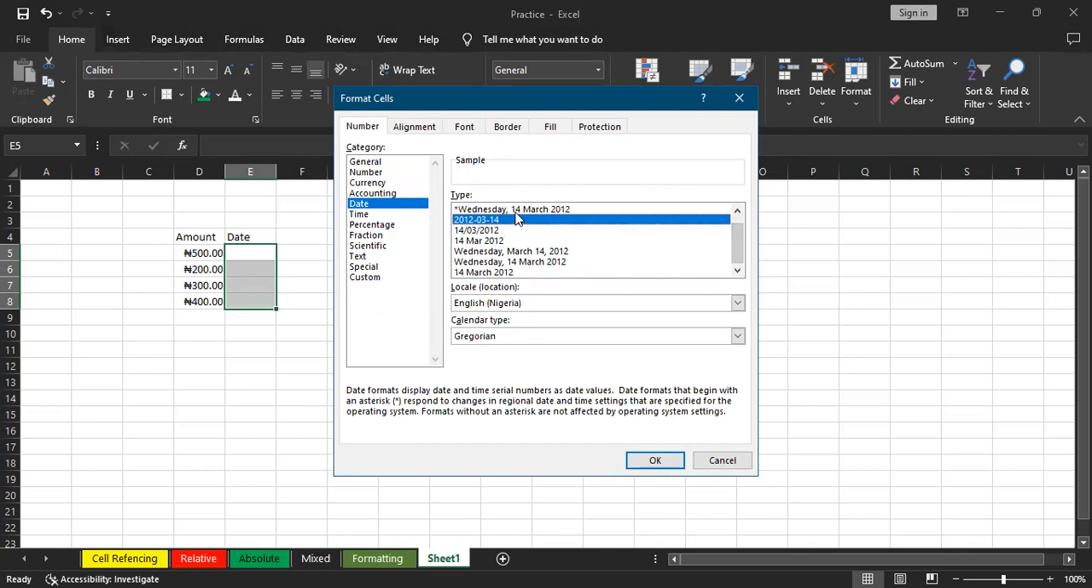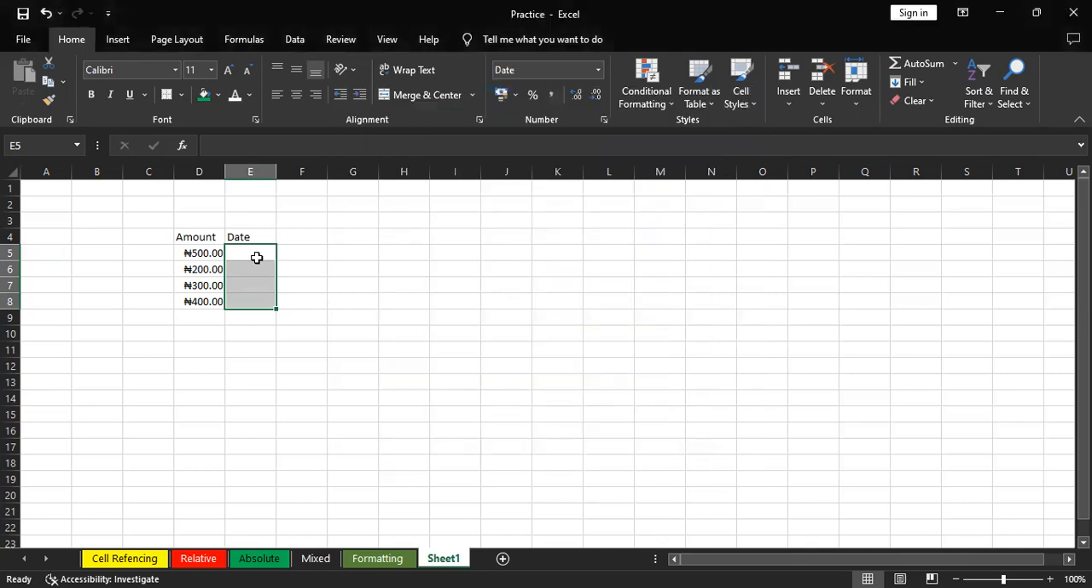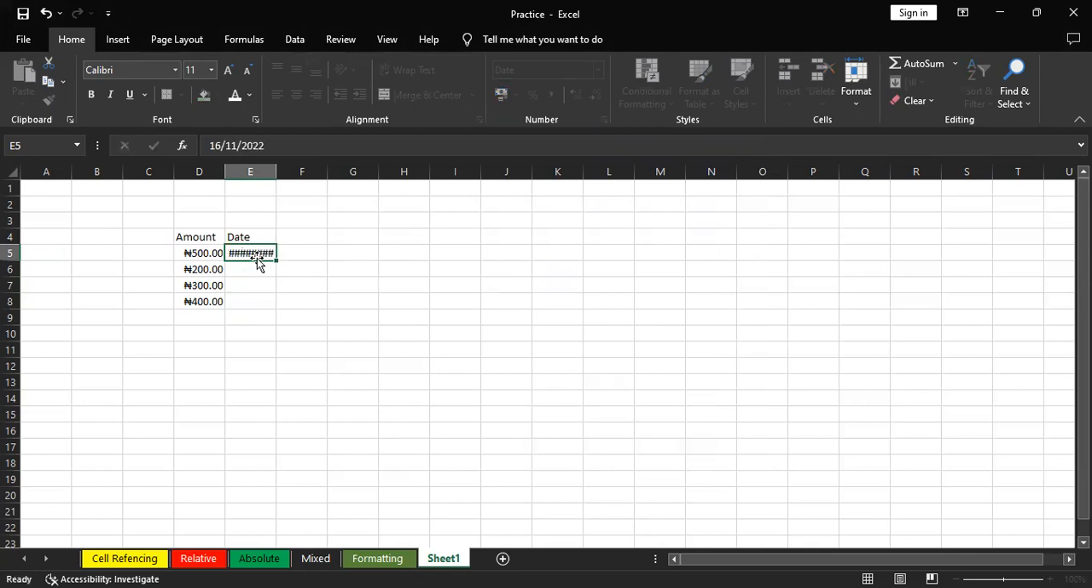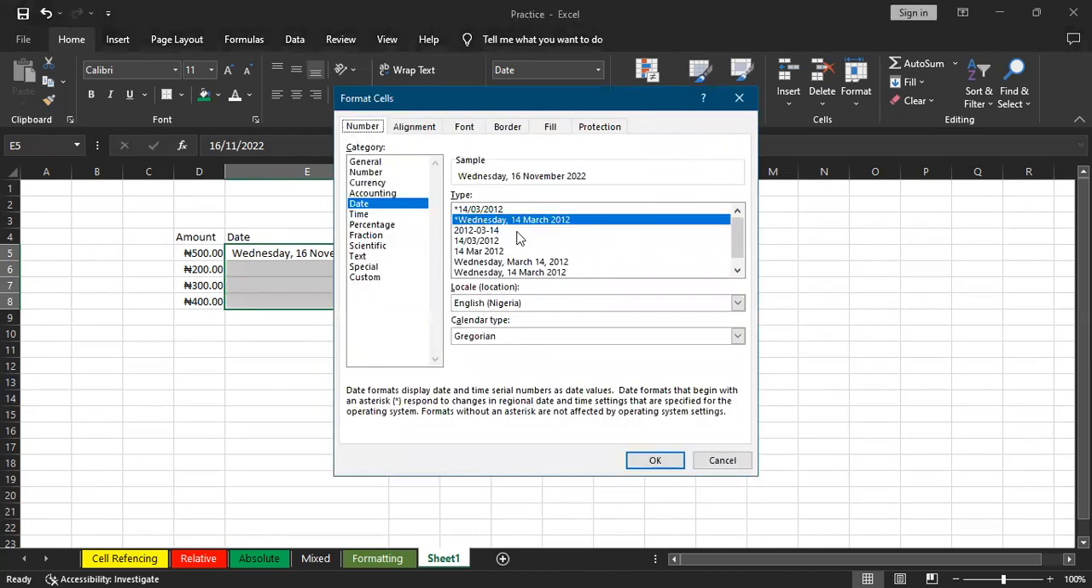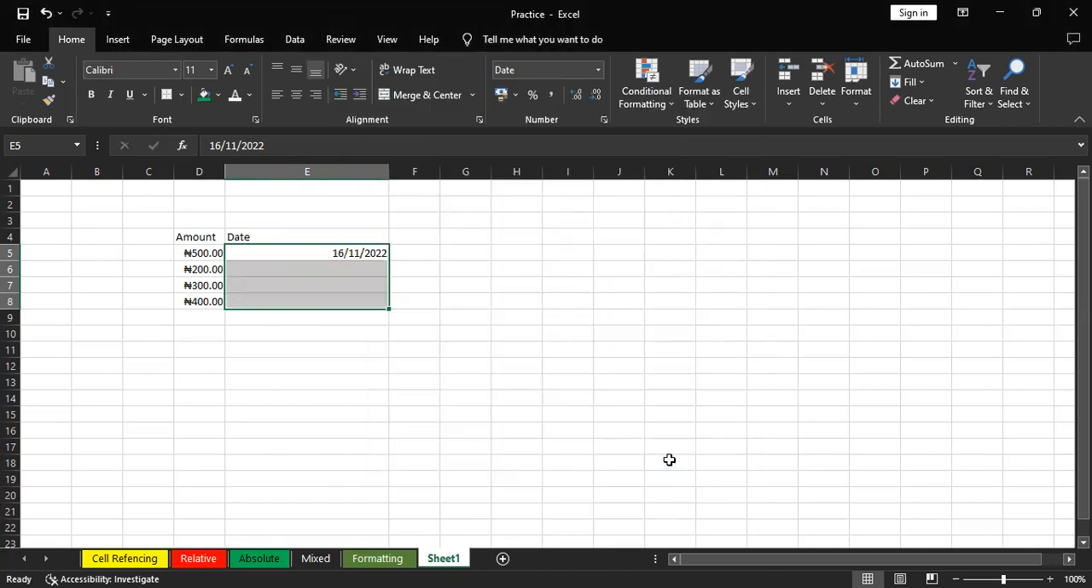So for now, let's say I need Wednesday, 14 March 2012. And let's see what is going to be done. I want to put 16/11/2022 and see what is going to be. You see it? So all these things help you to format your values the way you want. So I can still press Ctrl+1, I can still change it to another pattern I want. You can see it has changed it. So that's the beauty of it. It depends on what you want to do.